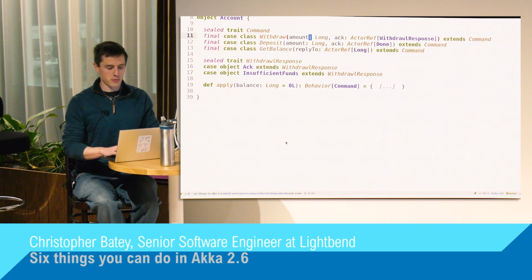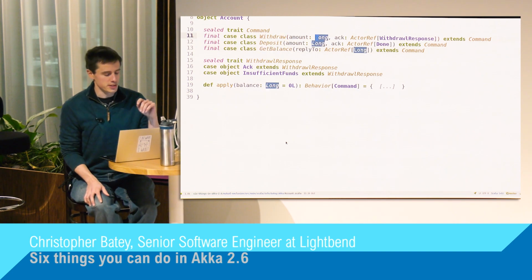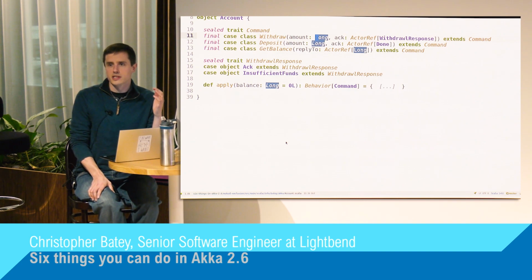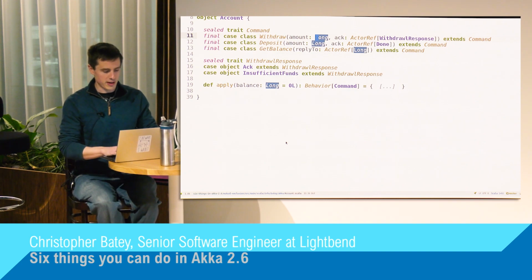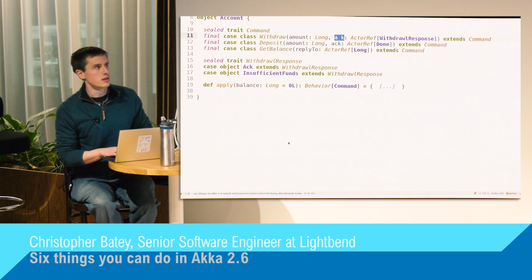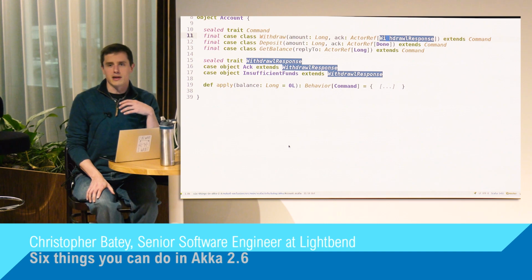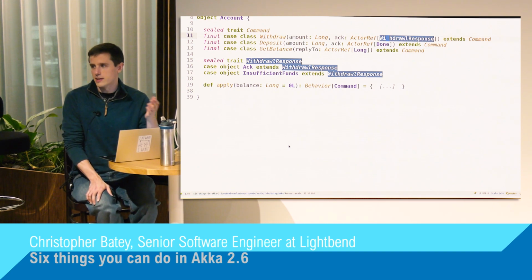So the next difference when we get to typed actors, or Akka 2.6, is when we send a message to an actor and we want a response, we have to put an actor reference for that response in the incoming message. So if you see here in the withdrawal message, I've got an actor reference inside it, which is typed to a withdrawal response, because I want to know whether I was allowed to make that withdrawal. Did I have a sufficient balance?